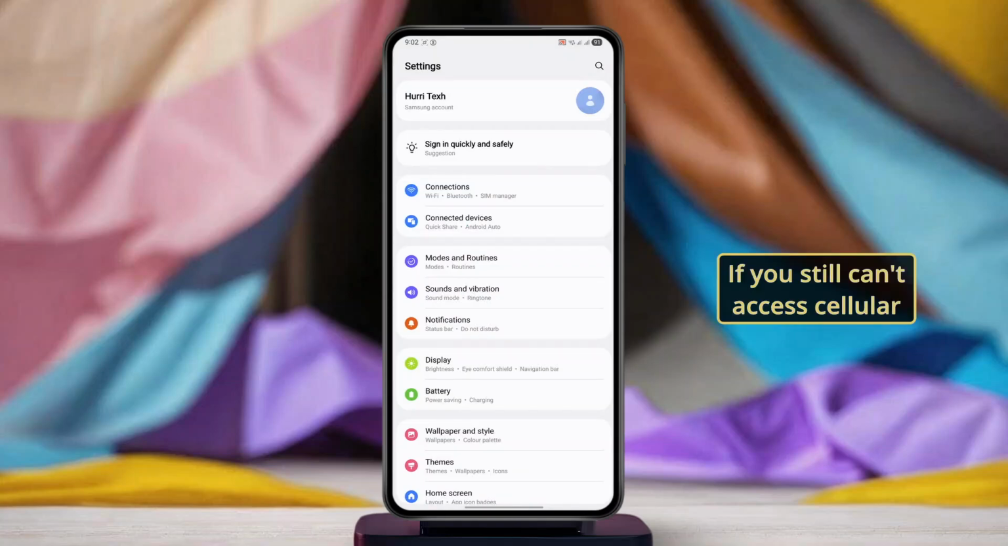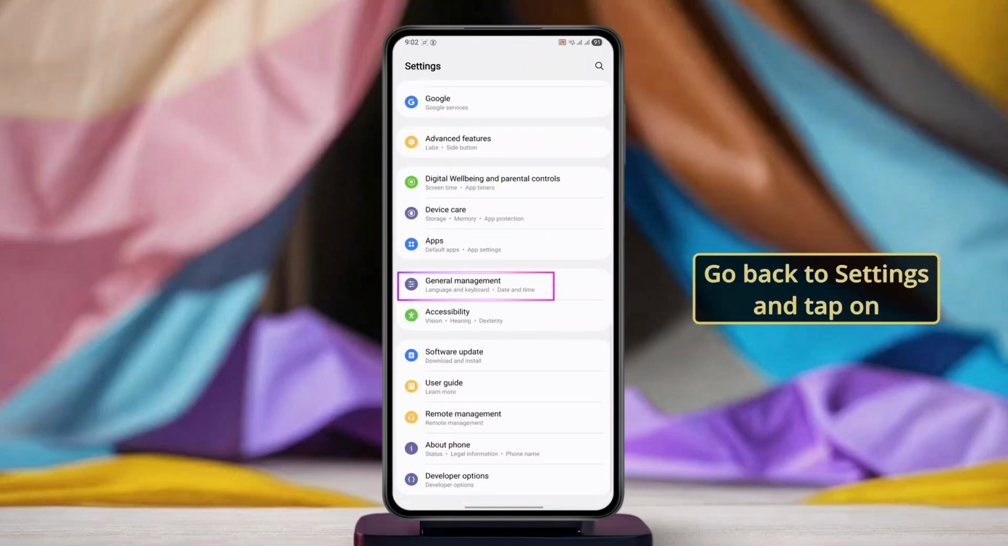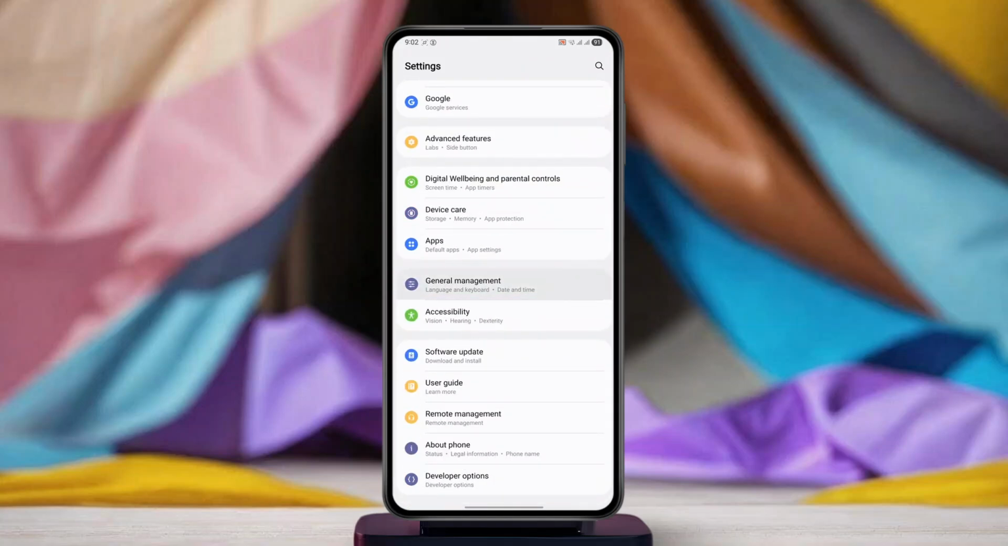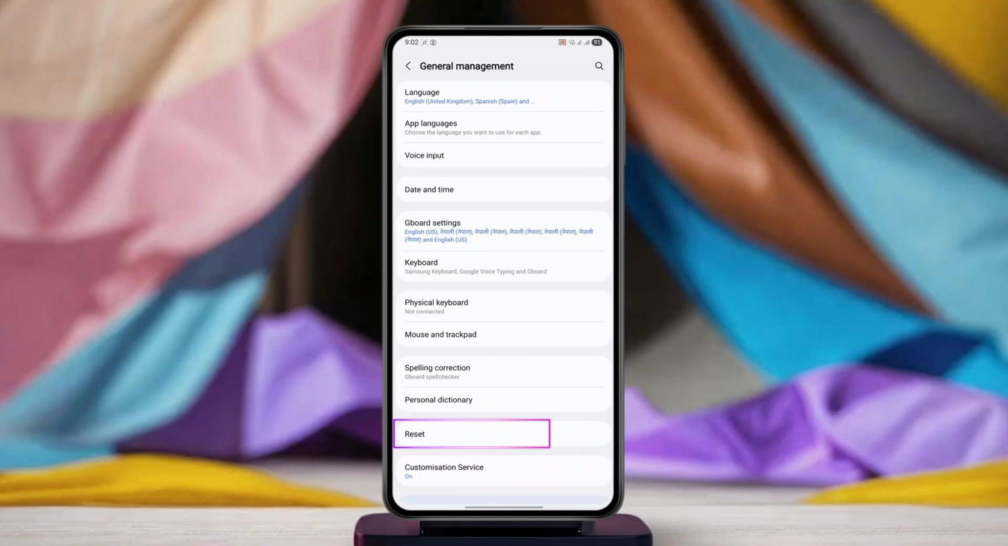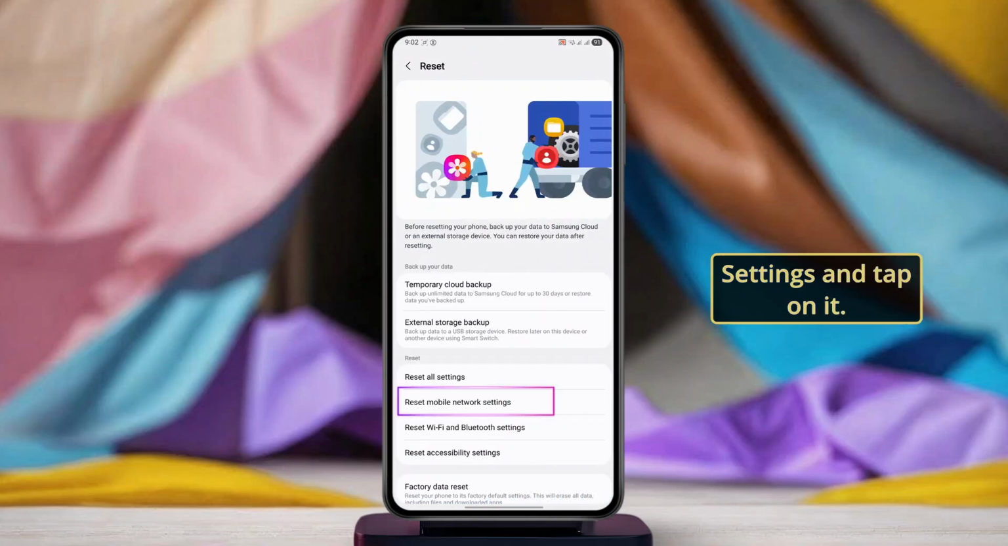If you still can't access cellular data or make calls, reset your network settings. Go back to Settings and tap on General Management or System. Tap on Reset or Reset Options. Look for Reset Network Settings and tap on it.